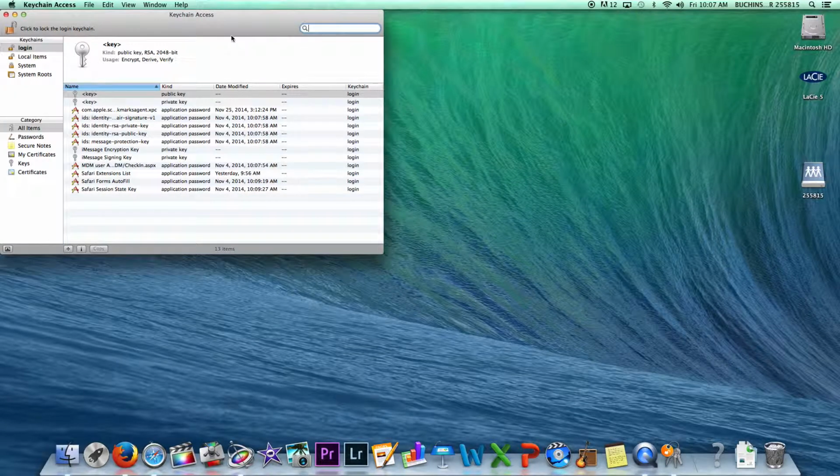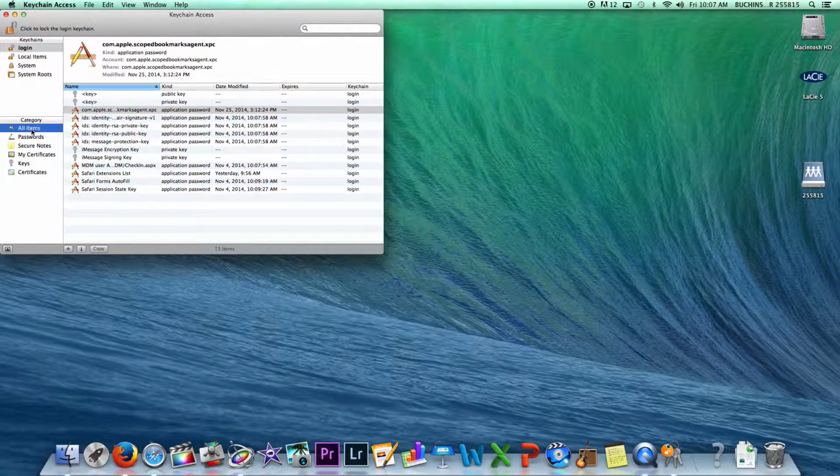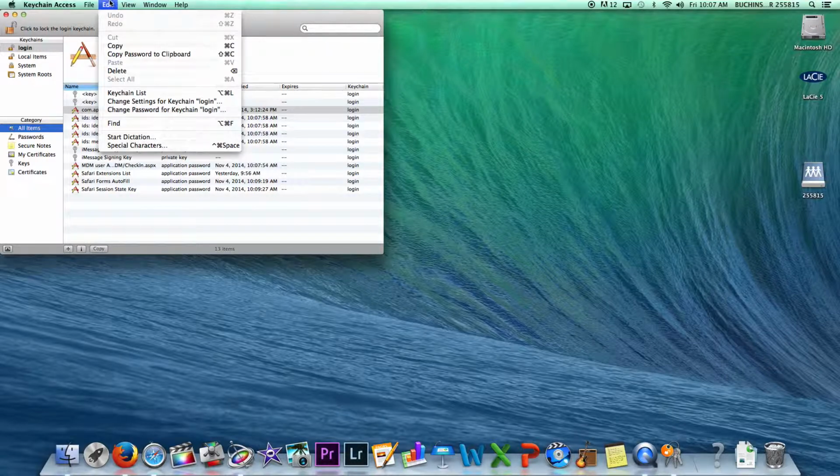Now, once we're in Keychain Access, basically Keychain is one password, and then the Mac operating system will constantly ask you to save passwords whenever you log into stuff, whatever that is. If you save them, it will save in your Keychain under passwords. So what we're going to do is change our Keychain password.